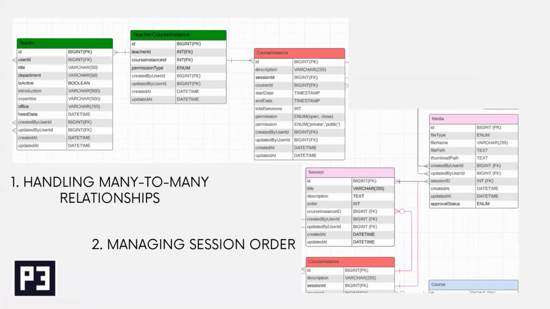The first challenge we faced is handling many-to-many relationships. In our system, teachers and course instances have a many-to-many relationship. A teacher can manage multiple course instances, and each course instance can involve multiple teachers. To solve this, we created a teacher course instance table as a bridge and to add flexibility. For example, the permission type field can define roles, like whether a teacher can upload, edit, or delete media. This solution helps us manage the complexity of many-to-many relationships while meeting different business needs.